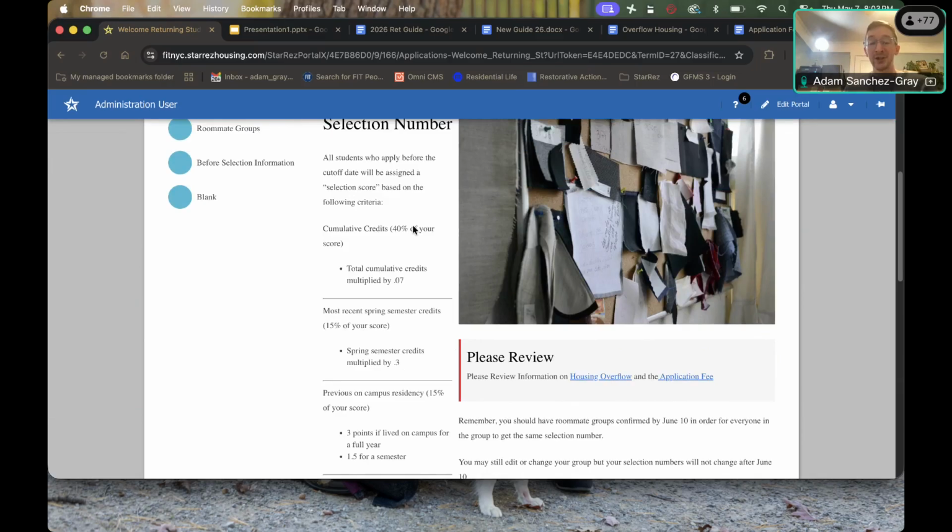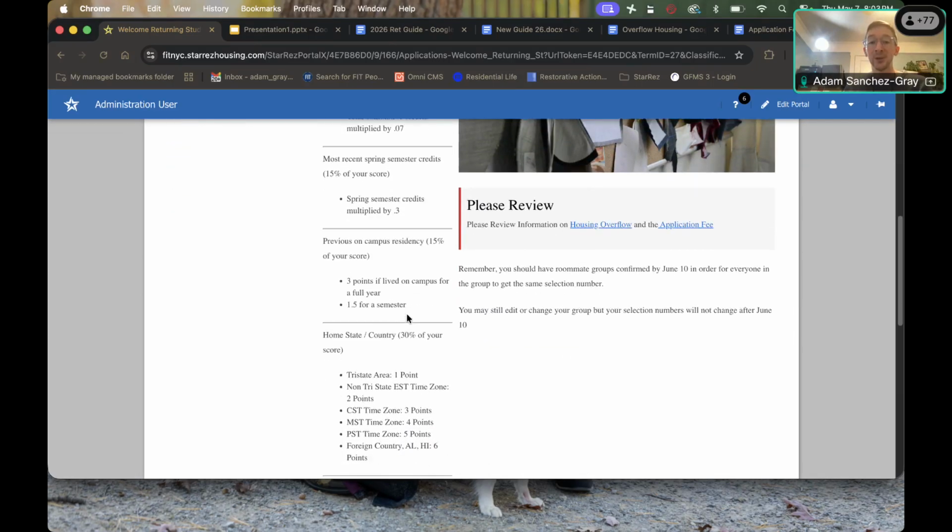40% of your selection number is going to be based on your cumulative credits. So if you are a senior with like 110 credits, you're obviously going to have a higher selection number. Then your most recent spring semester credits: if you are full-time student status for spring, that will give you the most credits. If you are part-time status, that's going to give you a little bit less of a bump in that score, but that's only 15%. Your campus residency is 15% as well.